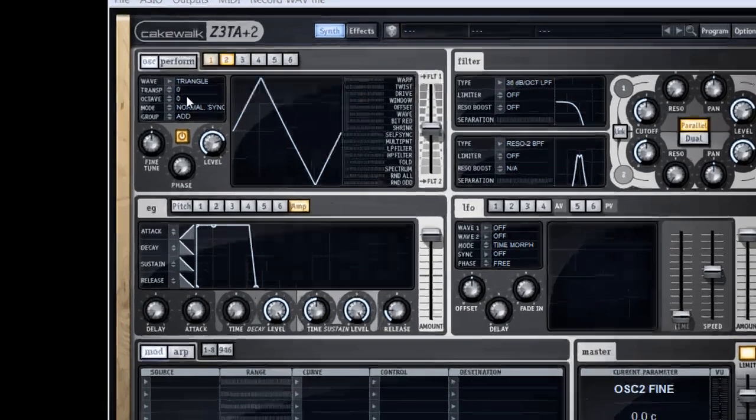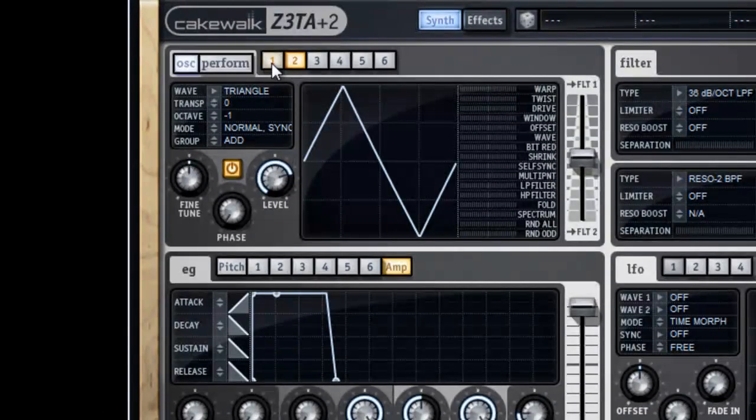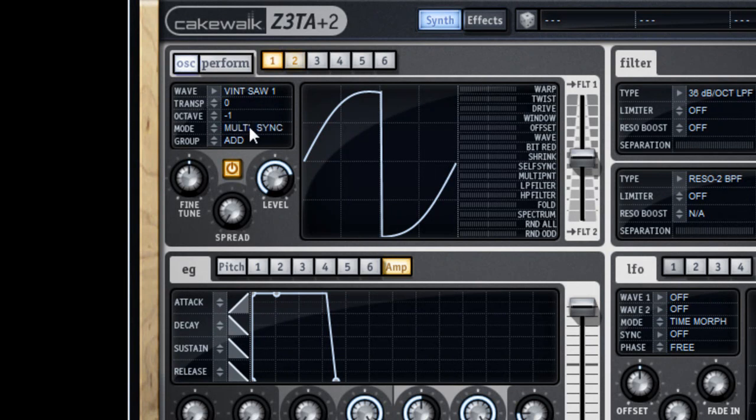To make this bass a bit lower, we're going to transpose both voices down one octave. And on voice 1, we're going to make it multi-sync and give it some spread. And give us a slightly larger sound.